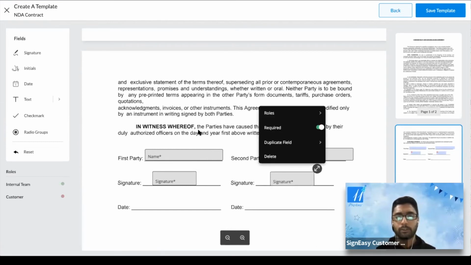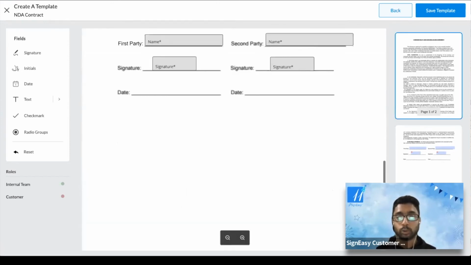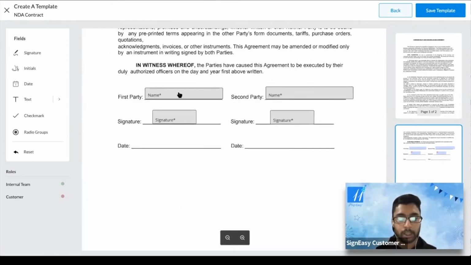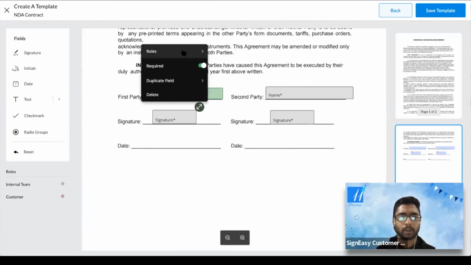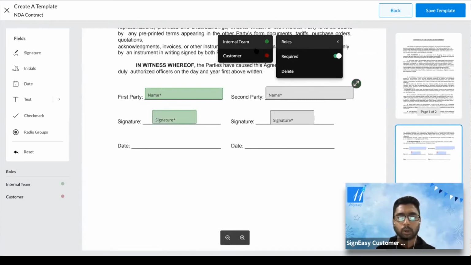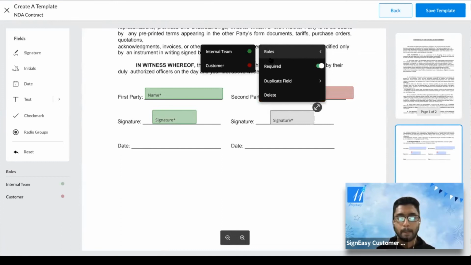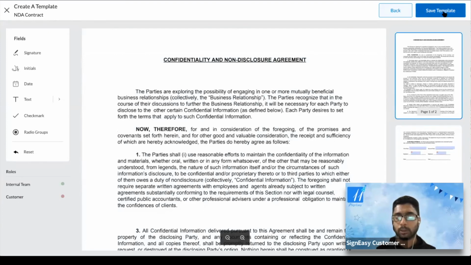Okay, once I have dragged and dropped in all the fields, the next step that I need to do is assign roles to these particular fields I have added. So let me assign the first for the internal team, the name and signature, and then the second set of columns for the customer. Once every information has been filled in, I can click on Save Template to save this template.